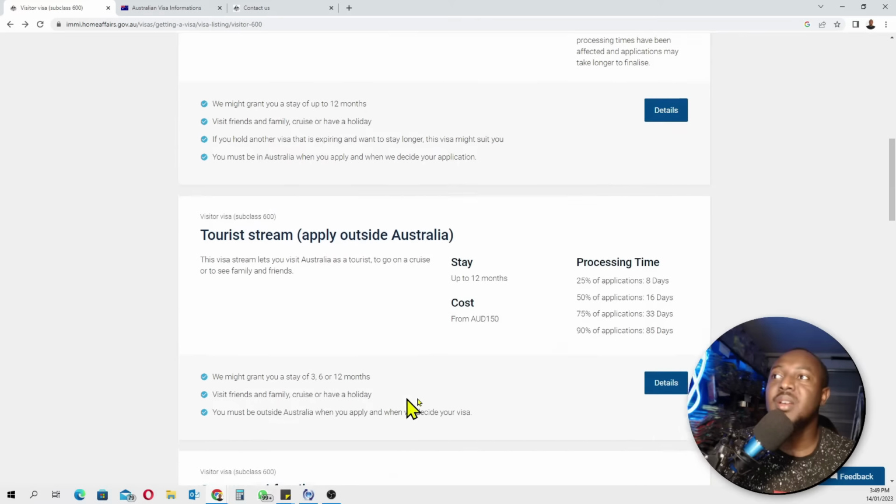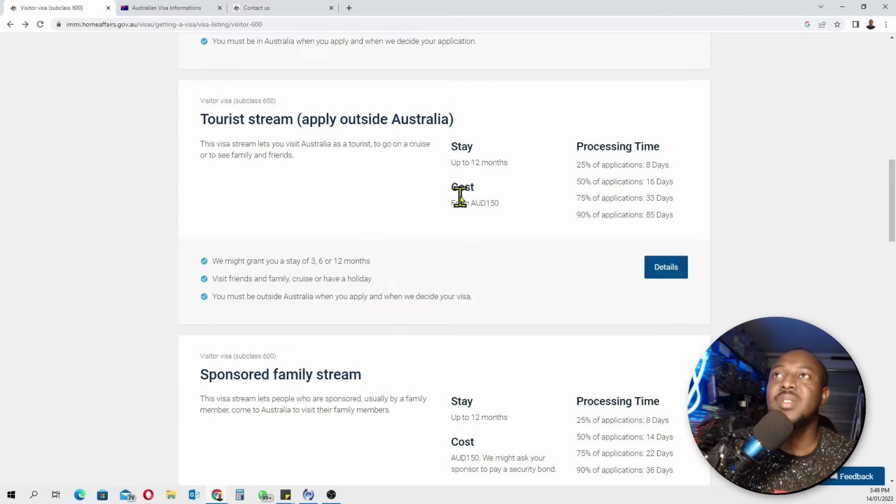Just click on one. So today, for instance, we'll be applying for the tourist stream. When you click on that, there's more information here about the visa. You can click on any of these links to read more. The eligibility: meet our health requirements, meet our character requirements, pay your debt, have enough money. This is really important. And be a genuine visitor.